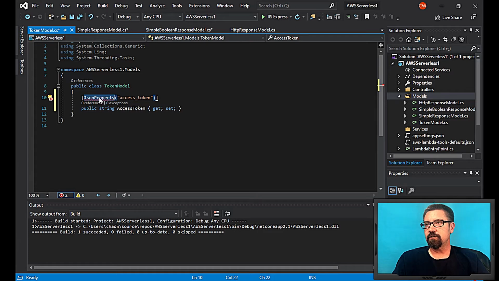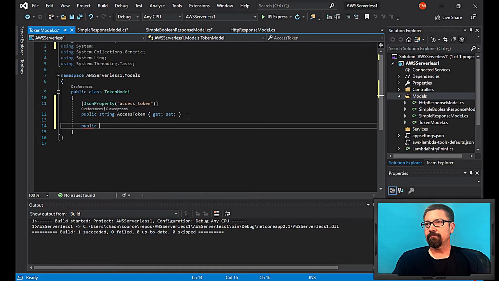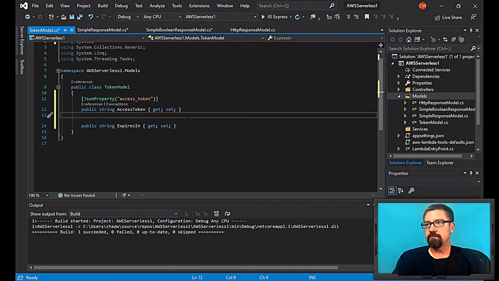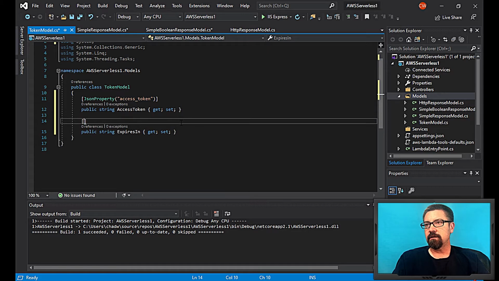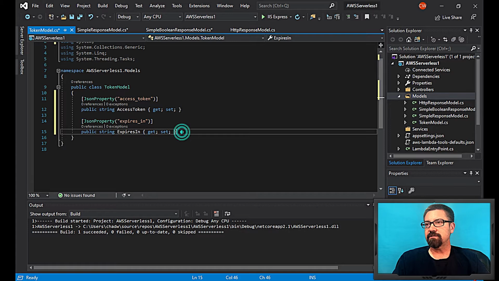And then I'm using a control period to bring in this using statement. All right. And this JSON property works also when you serialize the contents of this model back out. So if you needed to map to a convention or something as the model is exiting your API, you can use this in reverse.